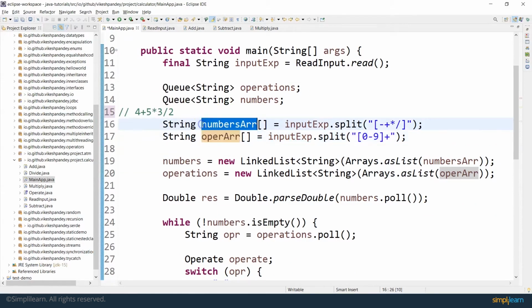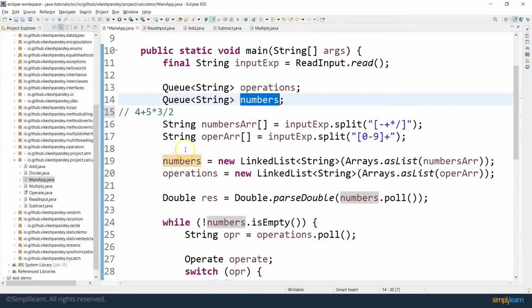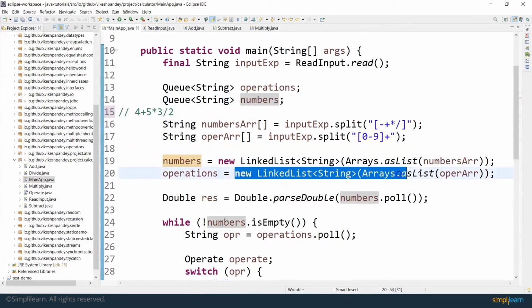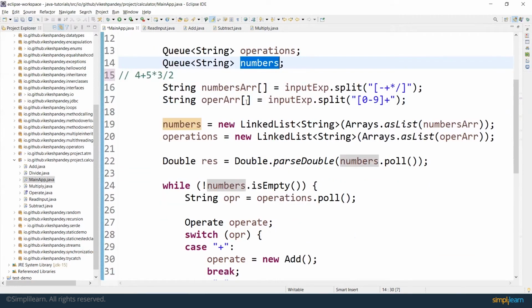Once I've created these string arrays, I want to convert them into queues. So I convert this array into a list by calling Arrays.asList. This expression is going to return a list. And then I'm going to convert this normal list into a linked list, and then store this linked list into the queue of numbers. And I'm going to do exactly the same thing for the operator array as well, converting it into a generic list, converting that generic list into a linked list, and then storing this linked list as a queue. So I have an operators queue and I have a numbers queue. Both of them have been stored into a queue now.